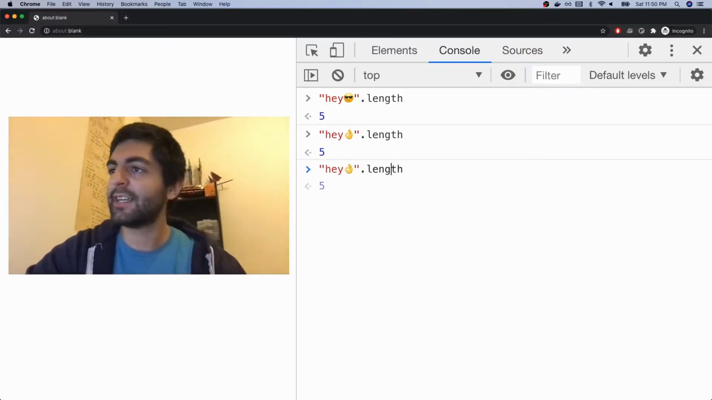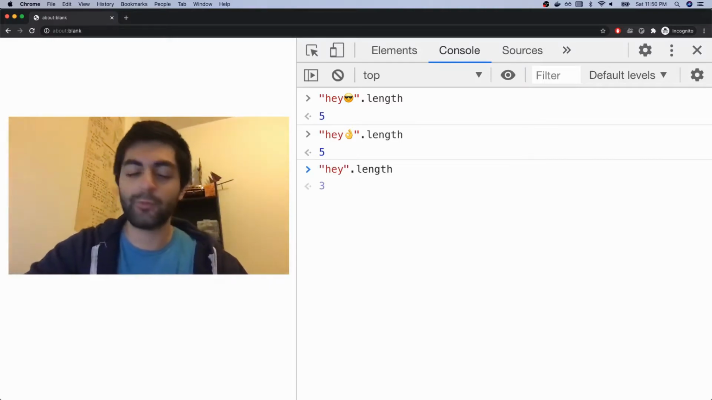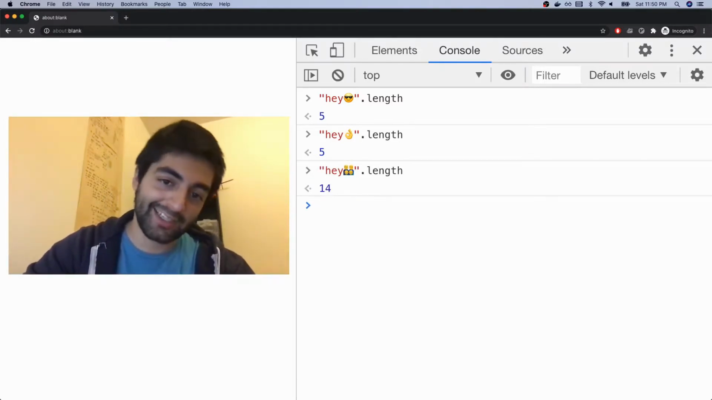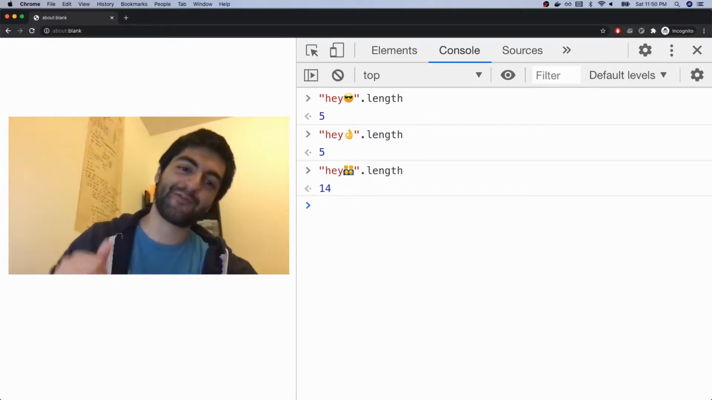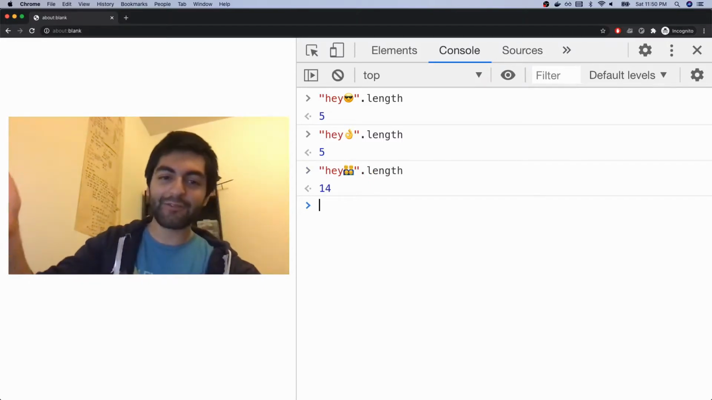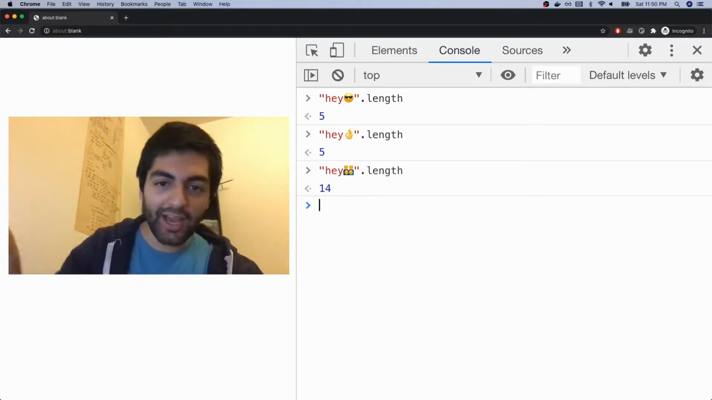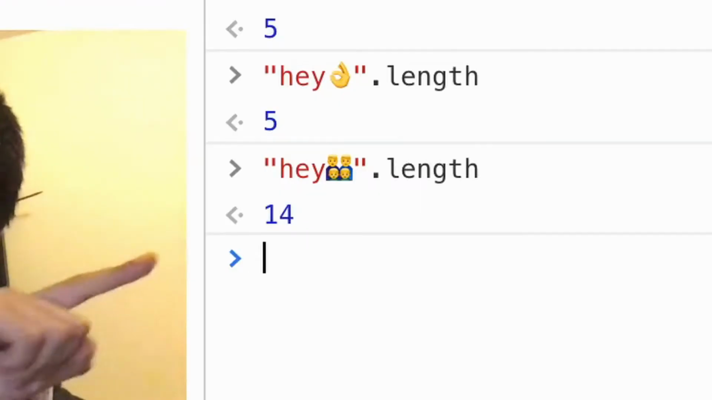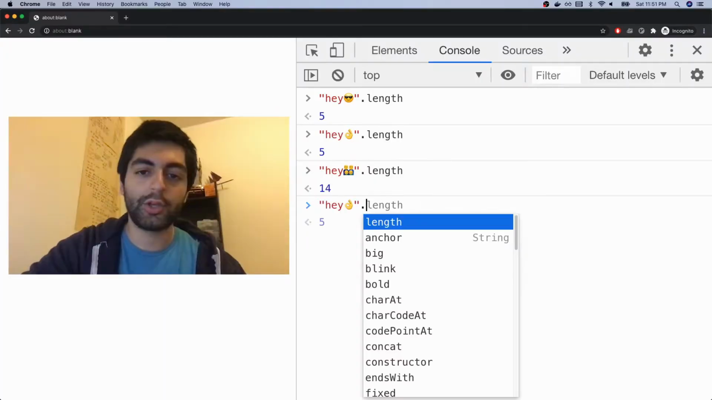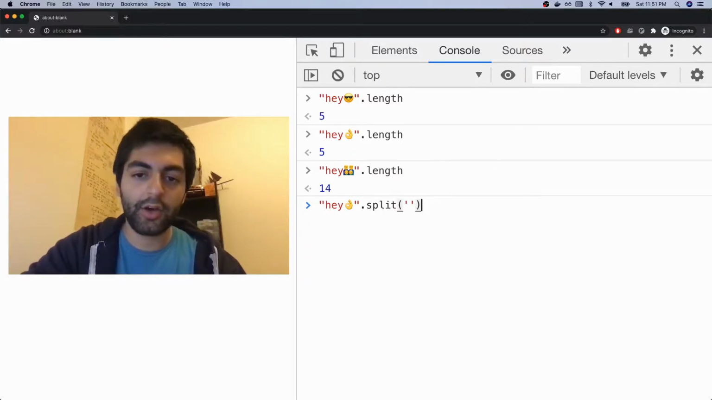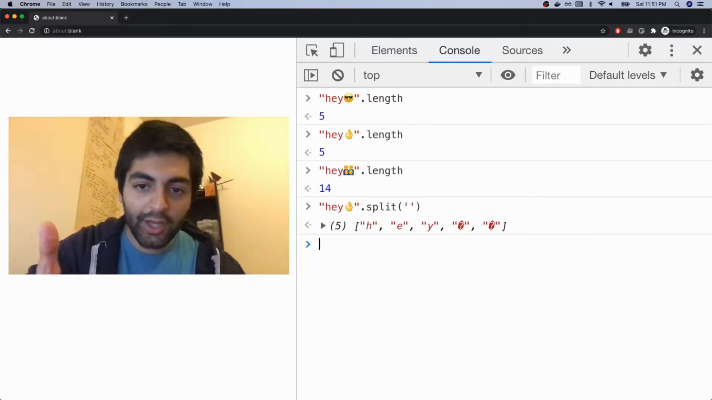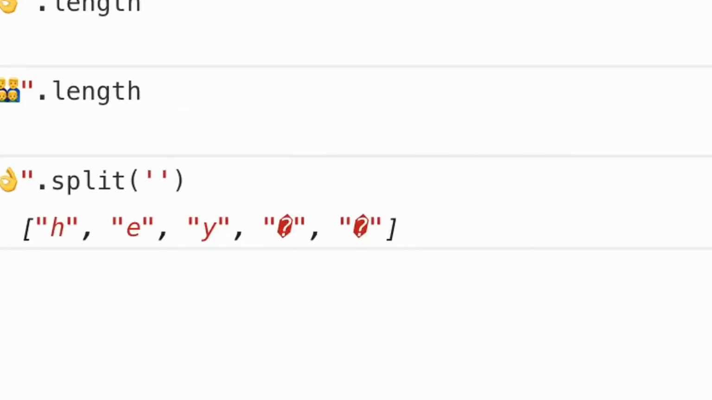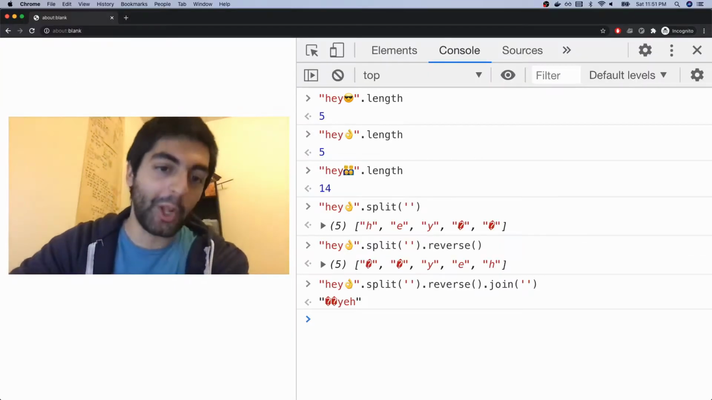What gives? You want to see something even weirder? Length 14. How crazy is that? That's not even one per guy there. That's like 1, 2, 3, 4. Dot split on nothing. What are those two? What's going on there? Well, I'm glad you asked.